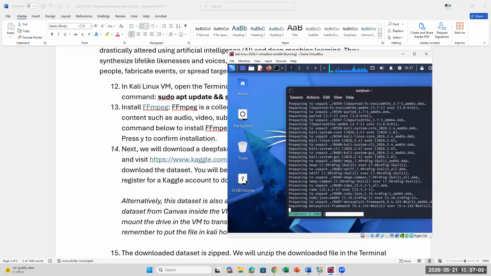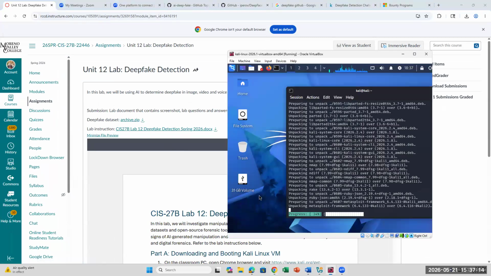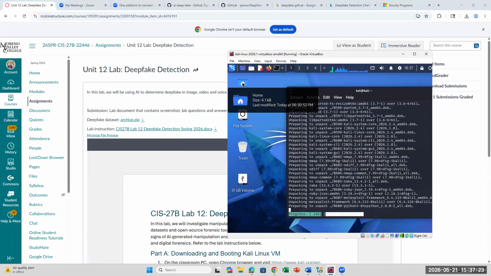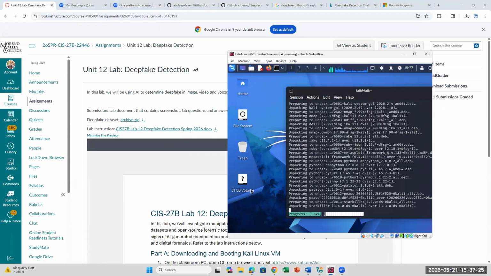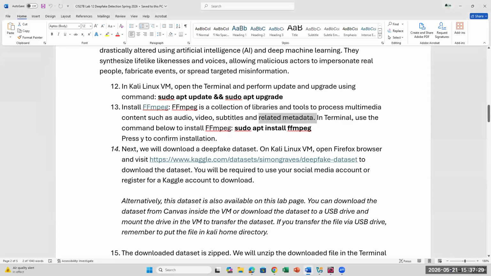If you need to transfer, you can just drag it to your home. The whole idea is to get your data set, which is the archive.zip right here, into the virtual machine, but you need to put it under home. Home is like documents for your user in Linux. Okay? Yeah, it's still thinking. Maybe I should wait until the upgrade is done.